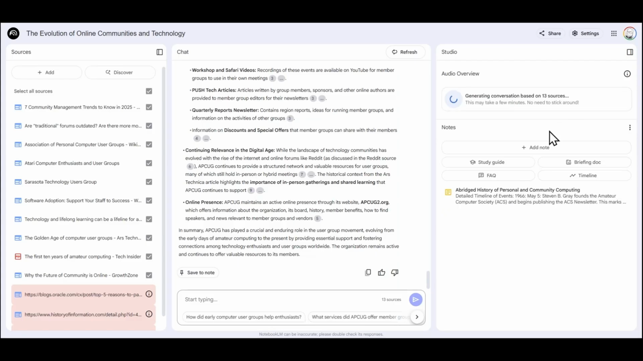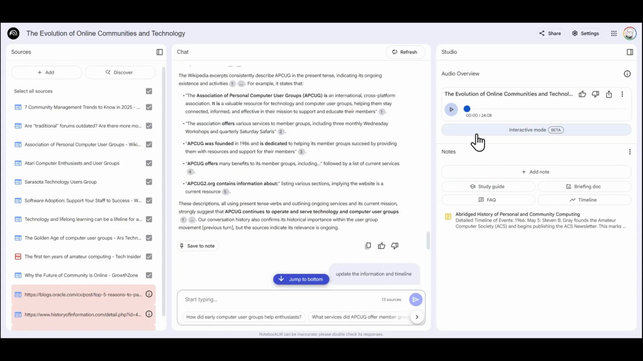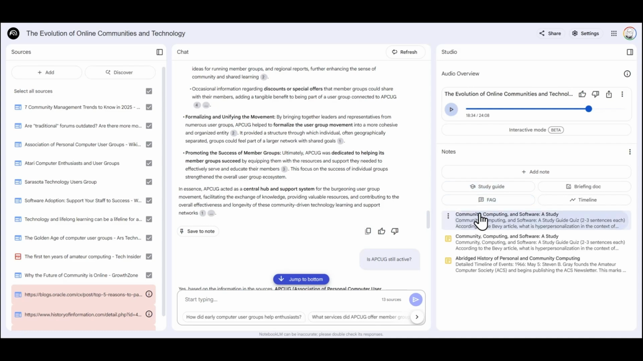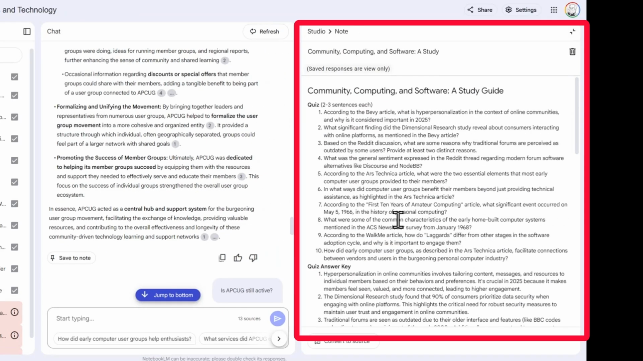Notebook LM can also create a podcast with 2 people discussing, a male and a female, discussing the information that's contained in the notebook. And we're going to tell it to create it right now. It takes a while to create it, but it's 24 minutes long, so we're certainly not going to play it right now. I then told it to create a study guide, which it did. Here's what we got when I opened up the study guide.